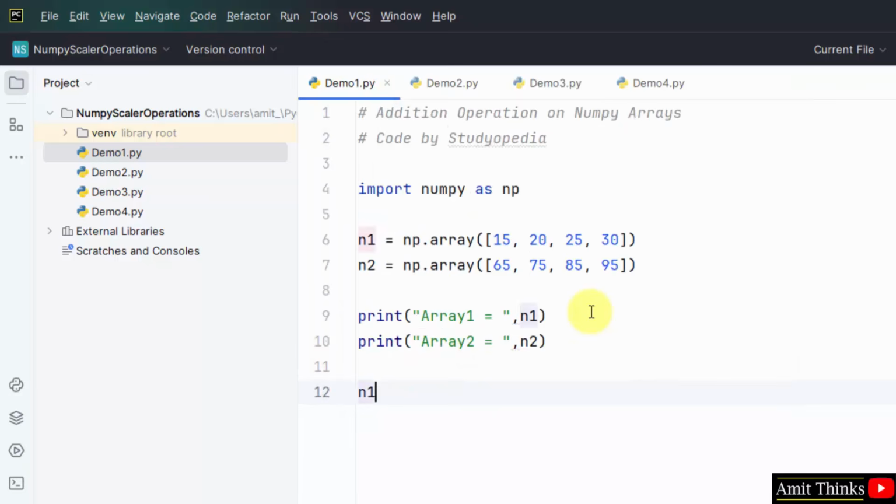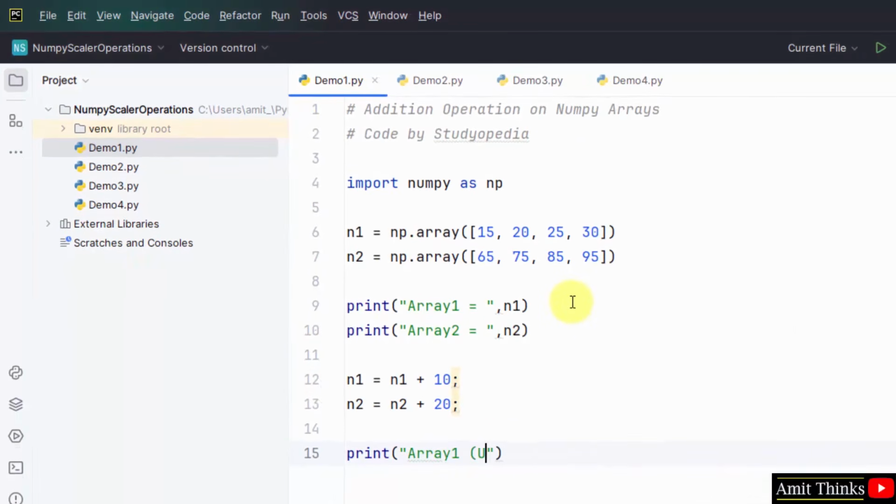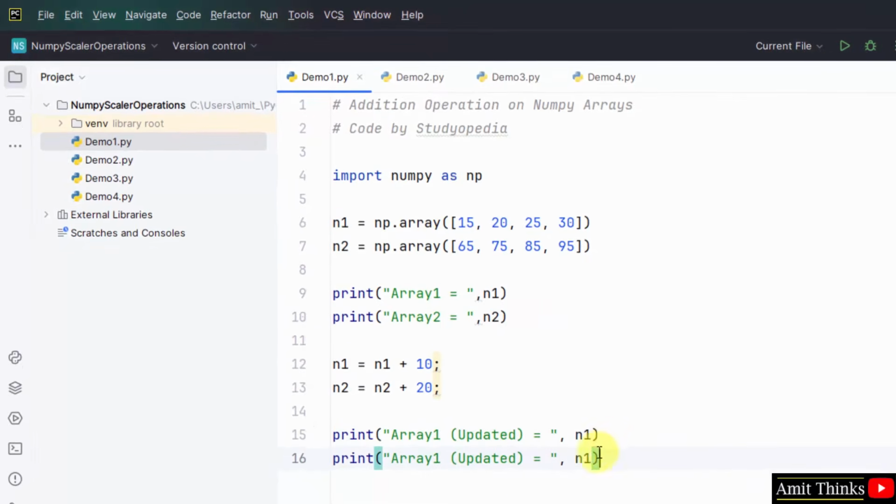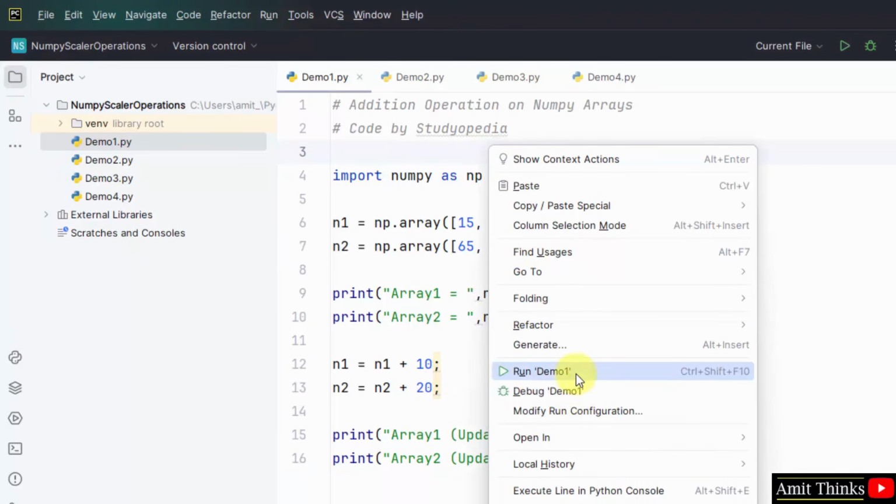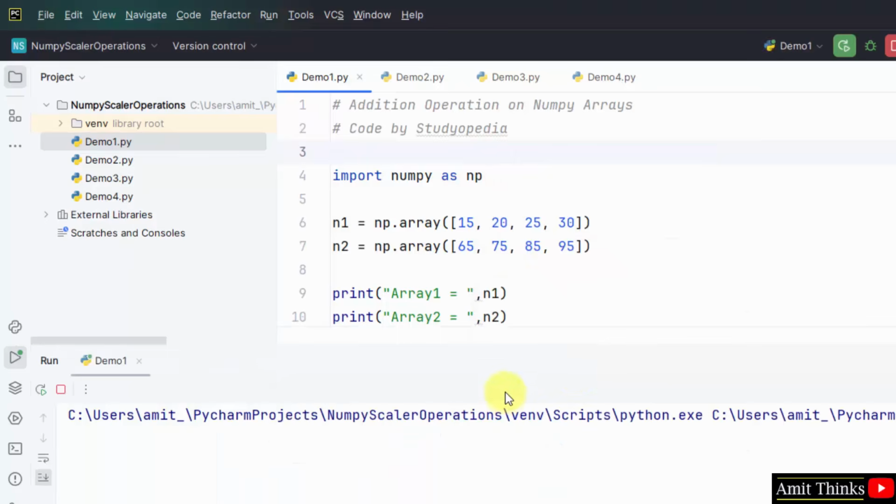Now we will perform addition on the first array, that is add any value, let's say I'll add 10 to the first array and 20 to the second array. That's it. Now print both the arrays. Now both the arrays will get updated. File, save all, right click, run demo1. Now let's see the output.